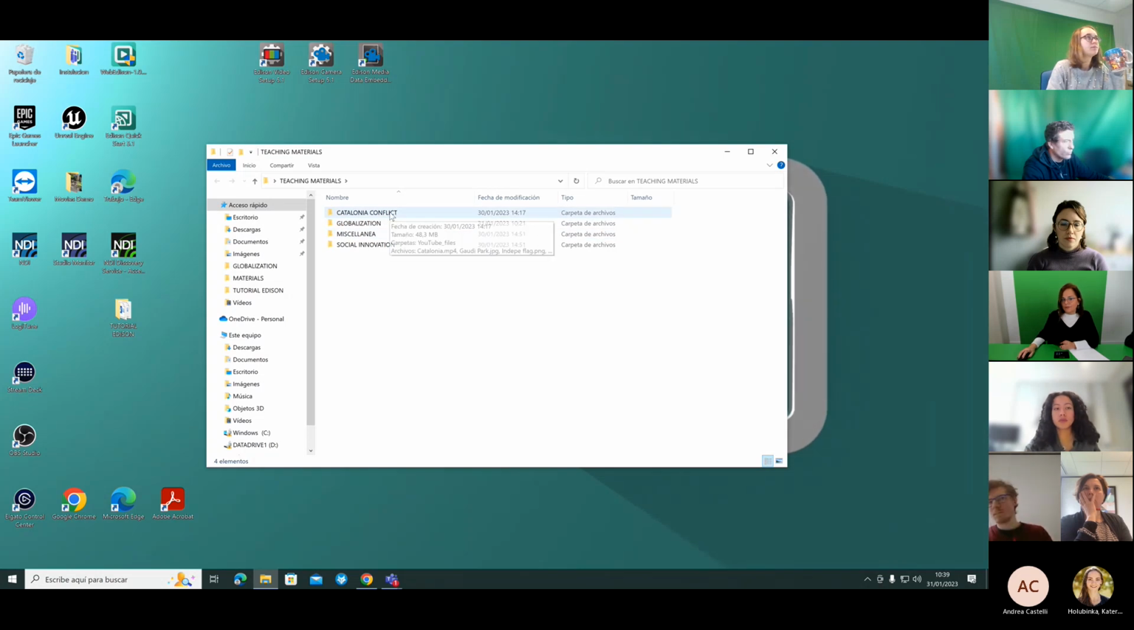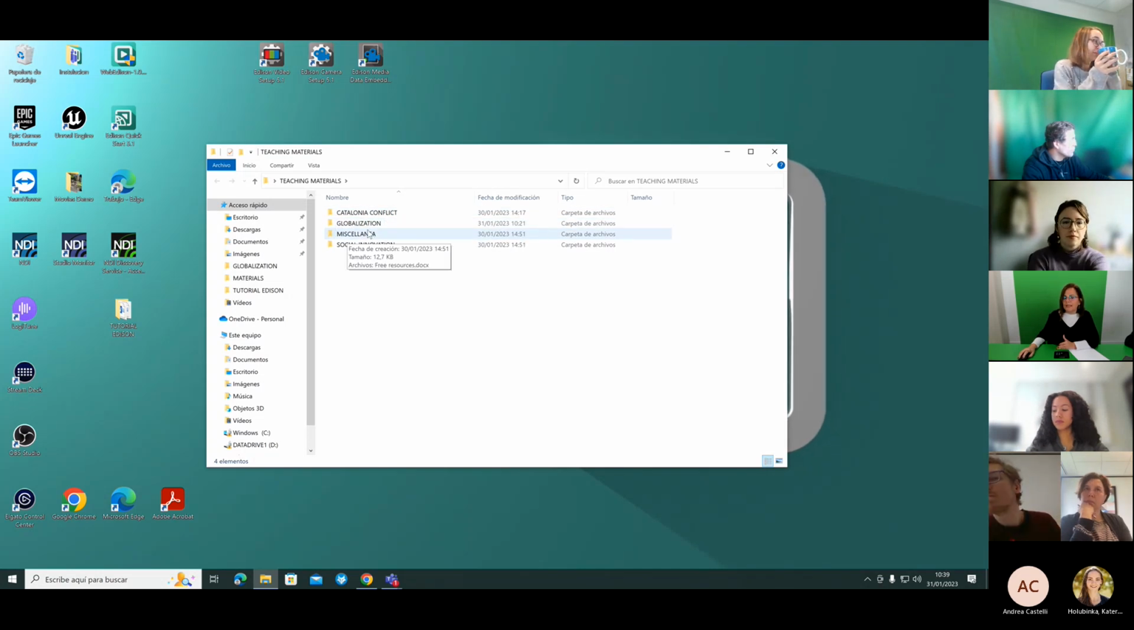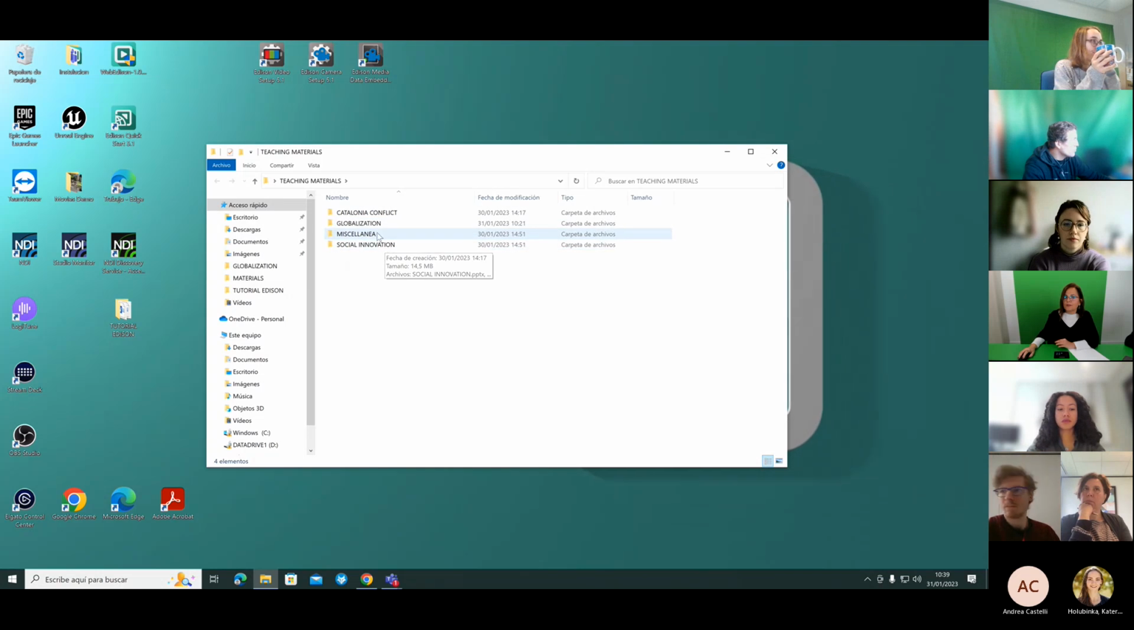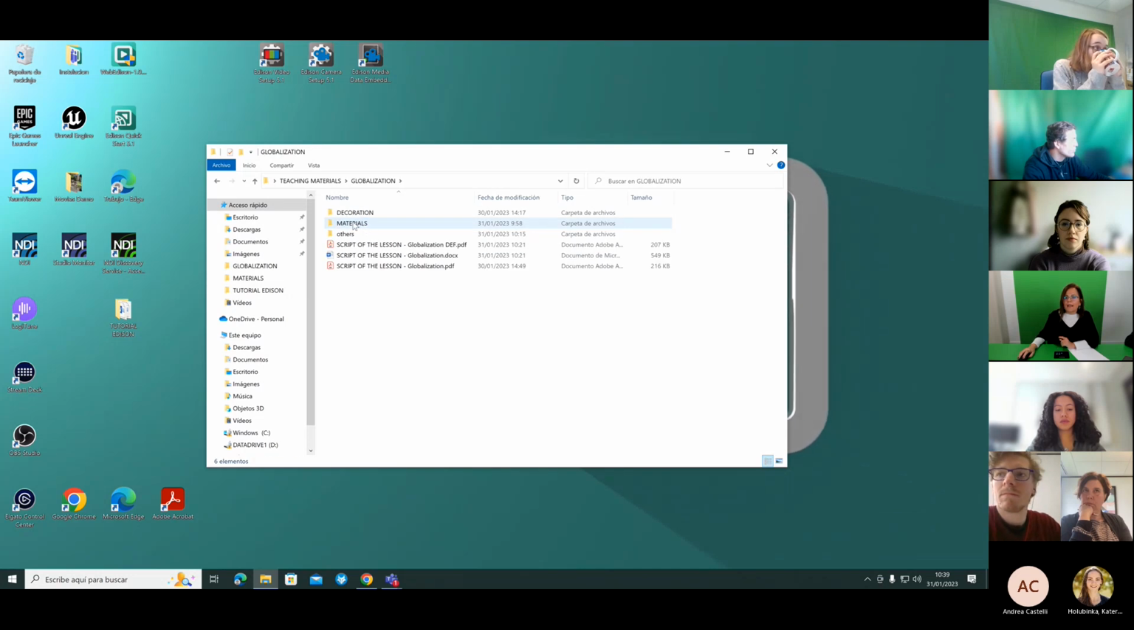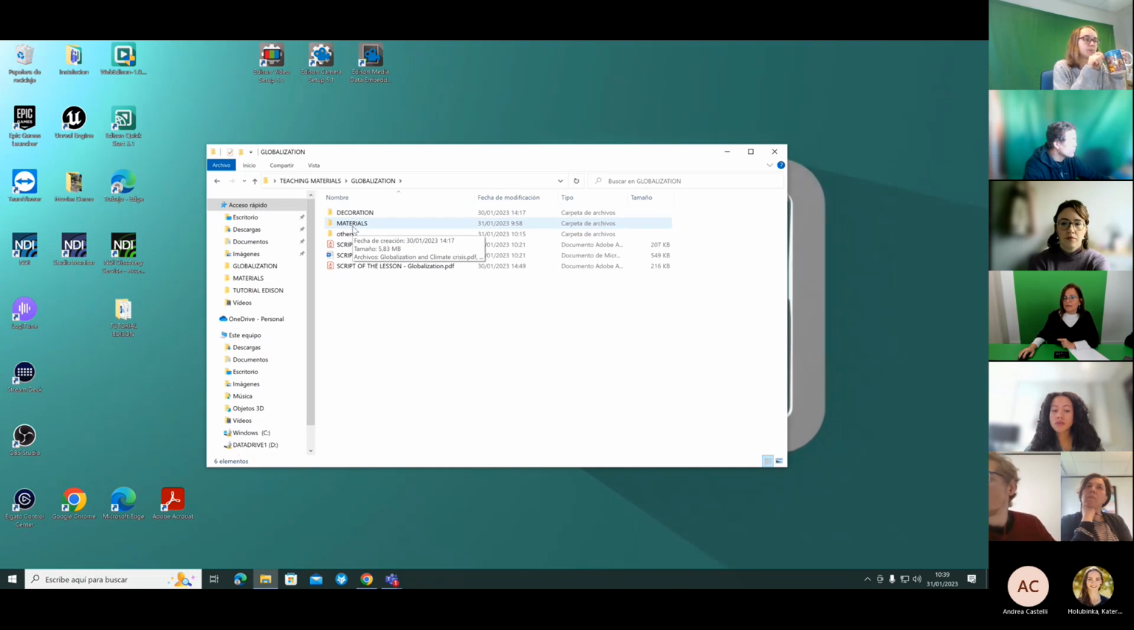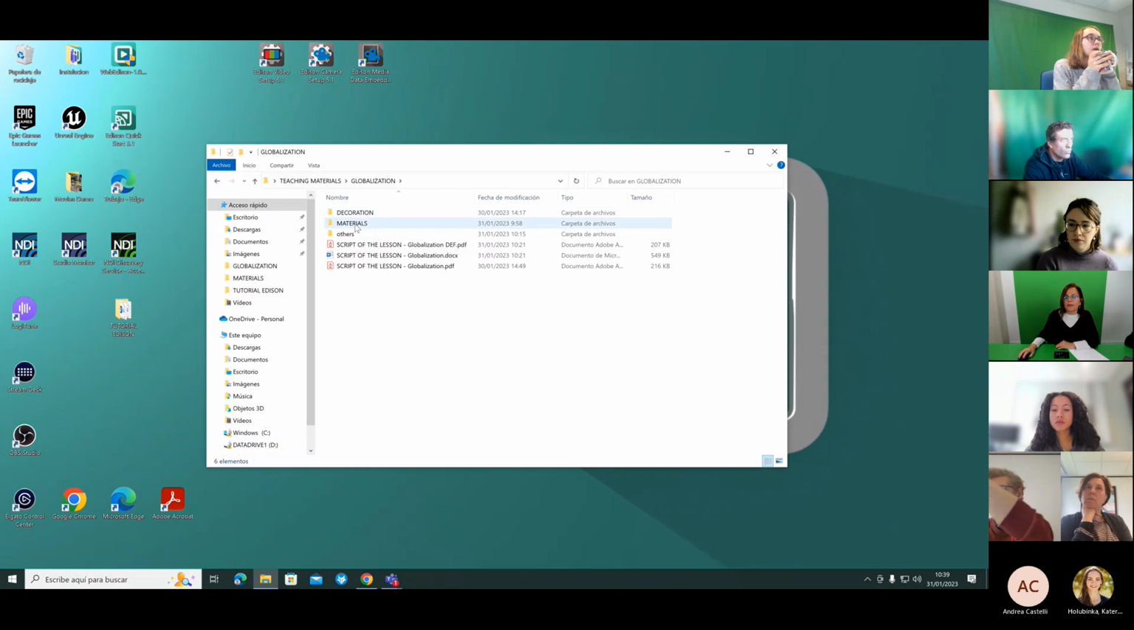I have the Catalonia conflict here. It's a political science topic. I have globalization. I have miscellanea. I have social innovation, okay? And in the case of globalization, that is the example that I'm going to use, I have two folders inside, which are the teaching materials I'm going to use, and also a folder called decoration. I call it that way, and you will see why.